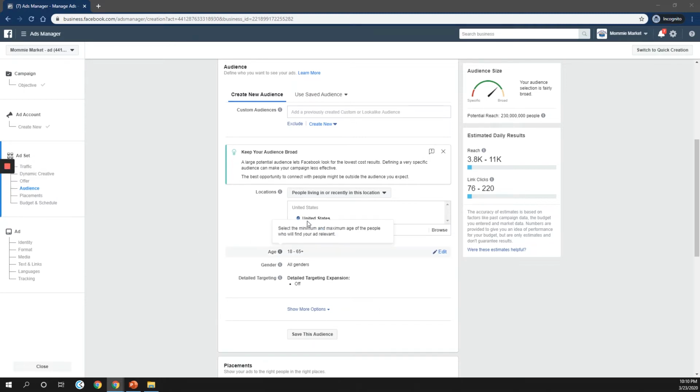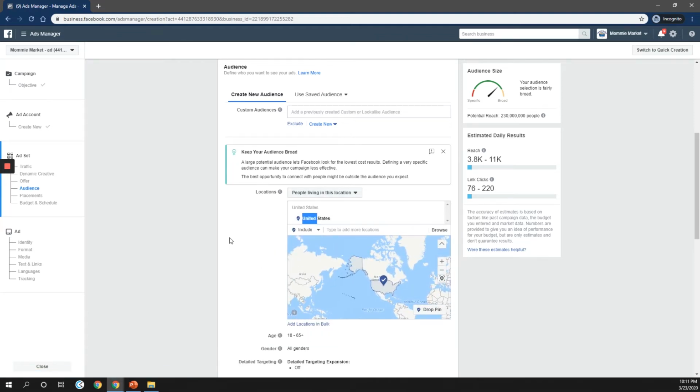Okay, so I'm going to select the location. Under locations, the first thing you want to make sure you do is select this drop down and select people living in this location, because we want to target people living in the specific location. We don't want to target anyone that has recently visited or is just traveling through. So select people living in this location.